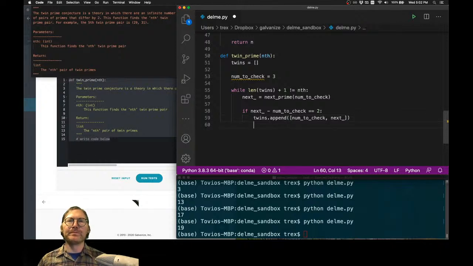And after we do that, either way, we want to replace number to check with the next value.